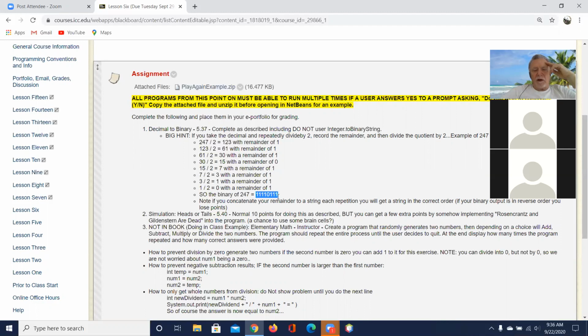And that's how your computer works too, if you didn't know that. This would mean this circuit is open, this circuit is open, this circuit's closed, and so on.